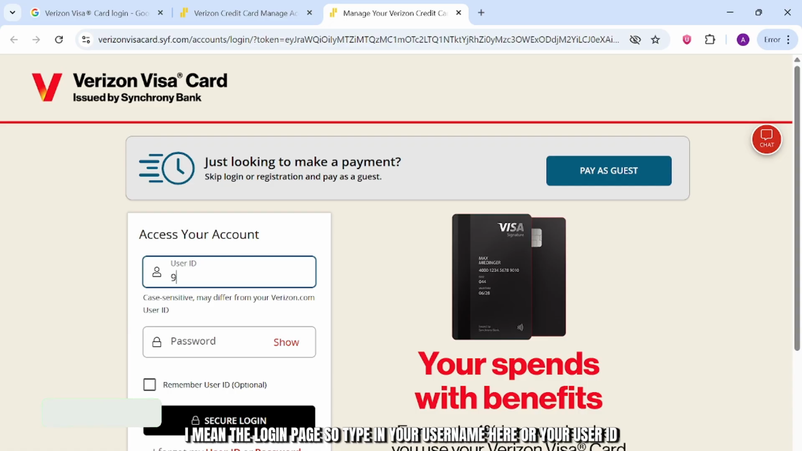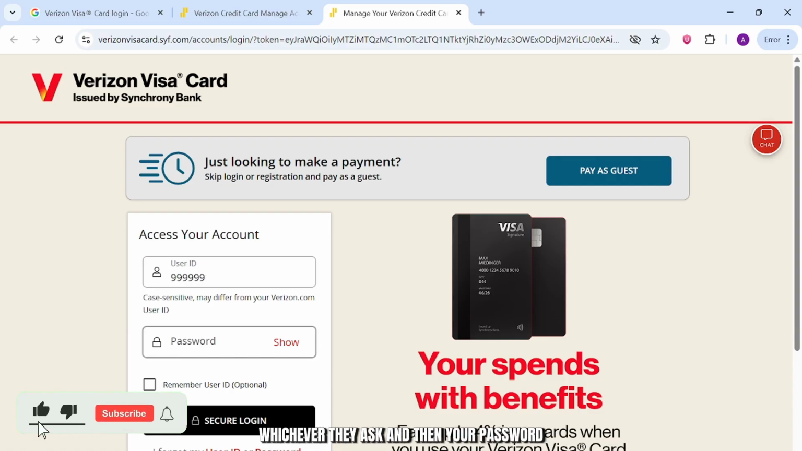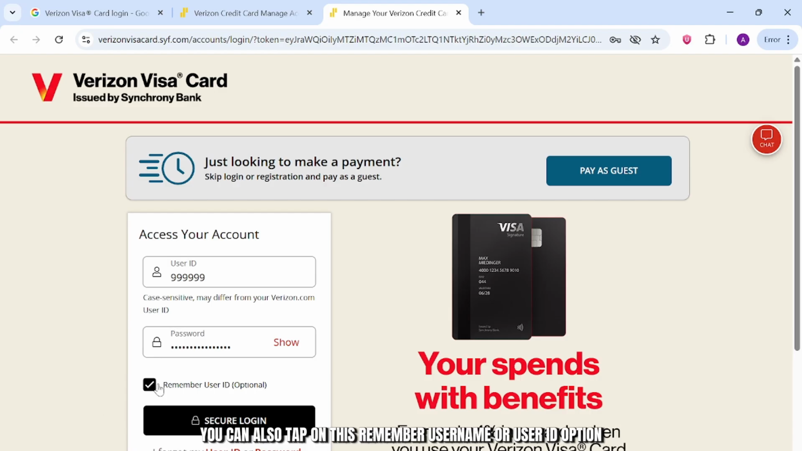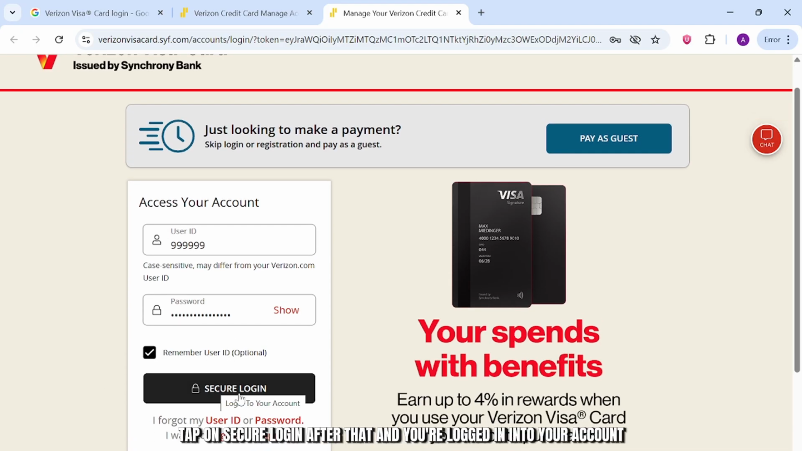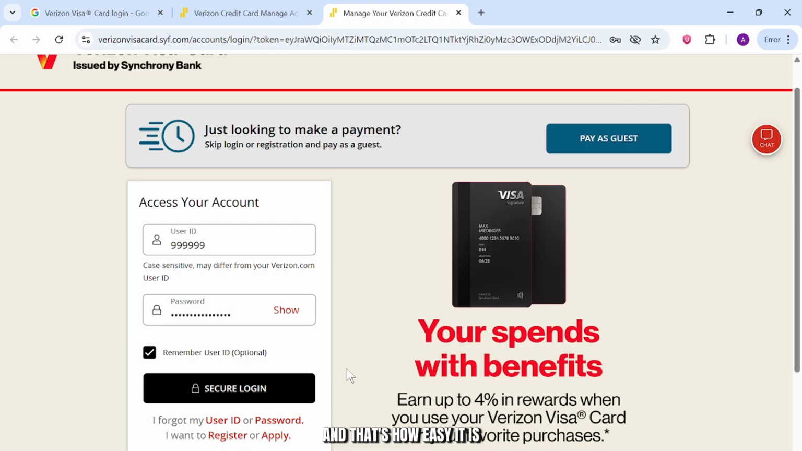Type in your username or your user ID, whichever they ask, and then your password. After you do that, you can also tap on this remember username or user ID option, which is basically optional. But yeah, tap on secure login after that and you're logged in to your account. And that's how easy it is.